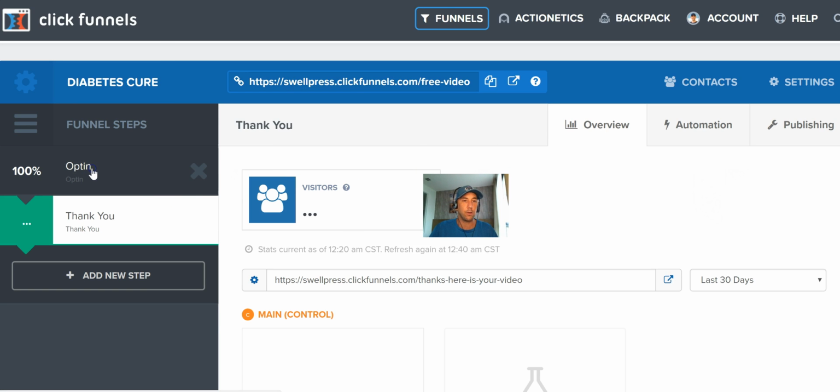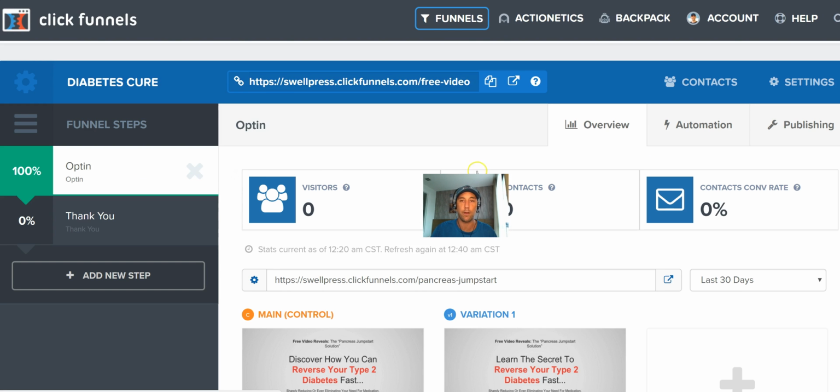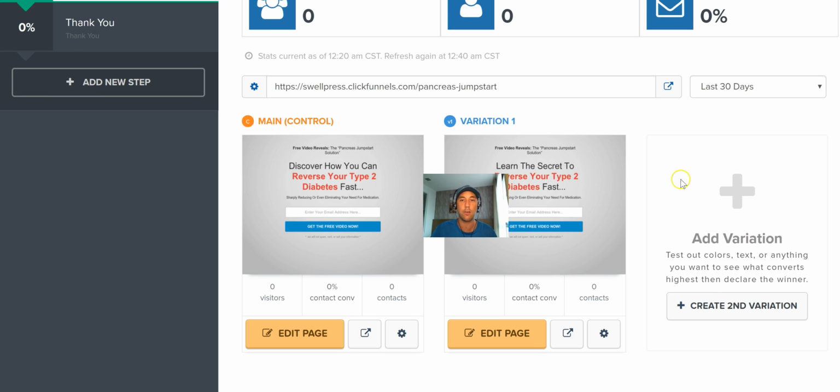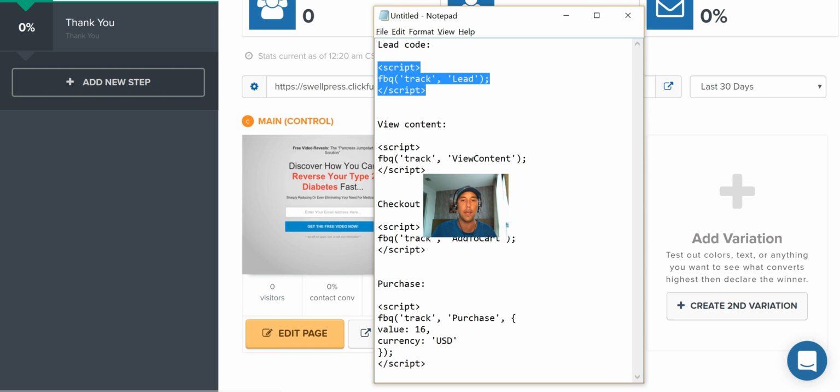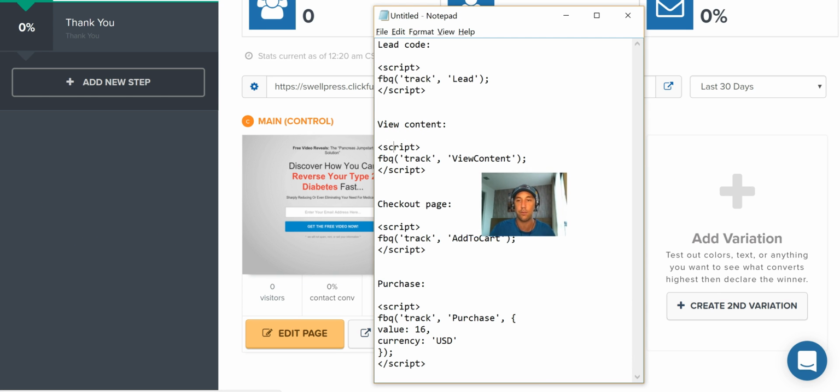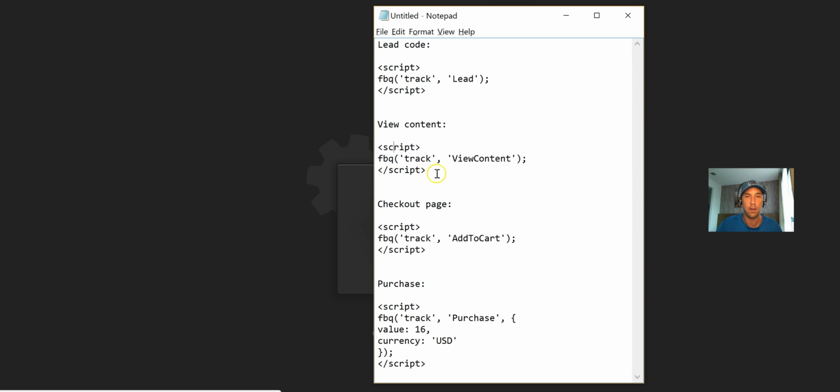And if you wanted to, and I would recommend doing this, go through the process. It's worth it. But what I'd need to do here, since I have two variations, is go into each one of these and edit the page, grab my view content script. Let me get myself out of the way there. Right, so I'd need to add this to each one.